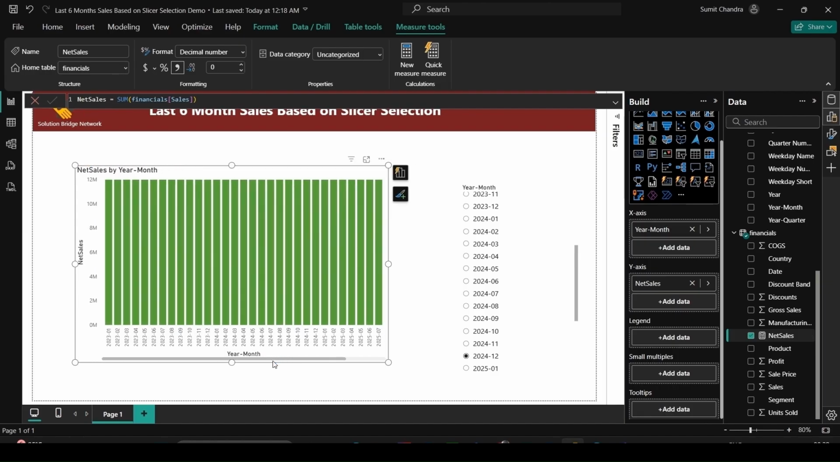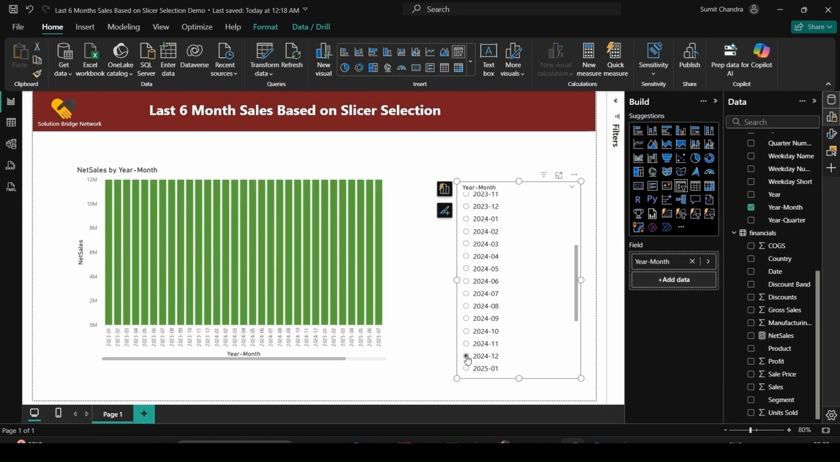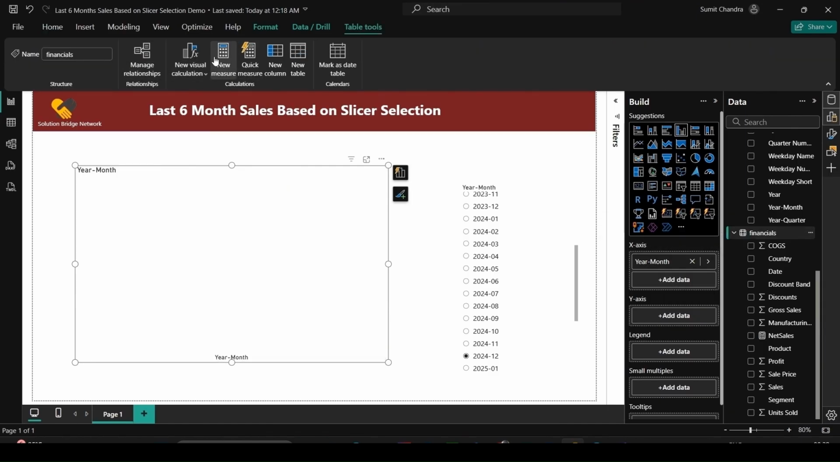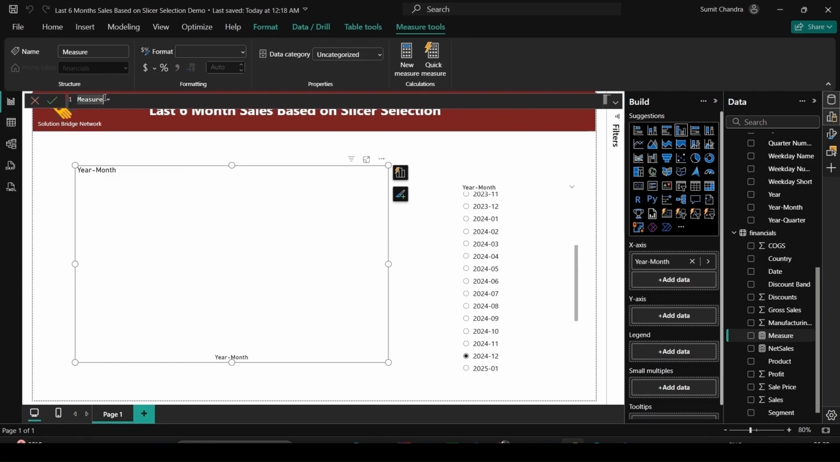So net sales is giving the same numbers across all the months, and our filter is not working. So now we will not use this net sales measure. Instead, we will create a new measure and manipulate the filter behavior. So let me create the DAX. Let me put a name, last 6 months sales.